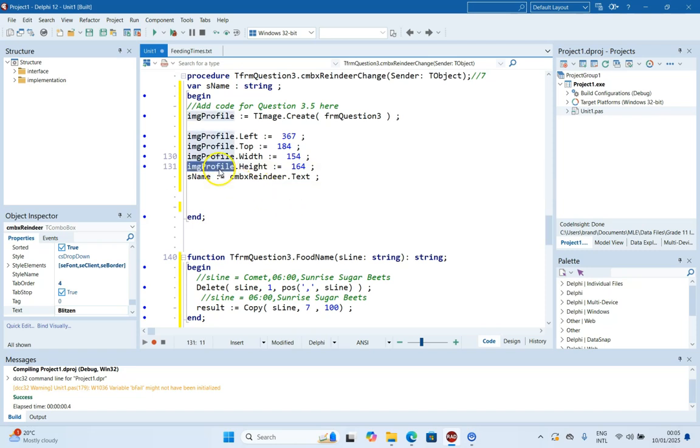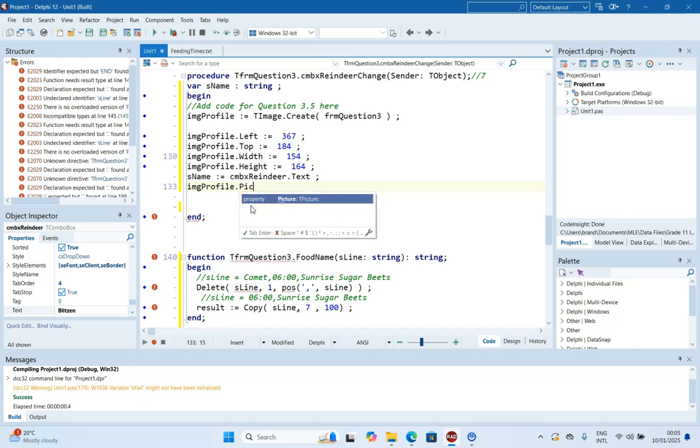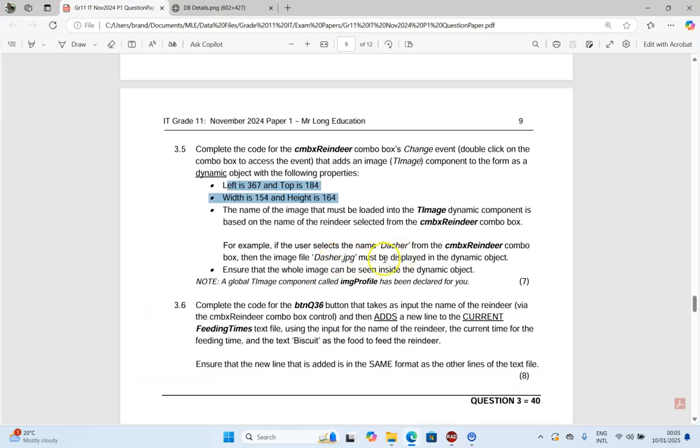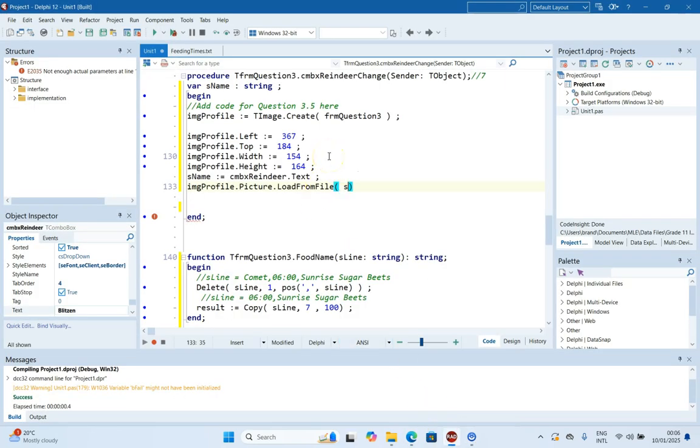We must now load that picture into it. So we can say dot picture dot load from file. I'm assuming that it's in the same folder. So it's going to be the name of the reindeer from the combo box, and then we must put a JPG at the end. So whatever sName is, because that'll be Blitzen or Rudolph or whatever, and then we're going to add a .jpg at the end. And there we go, so it's going to load that.